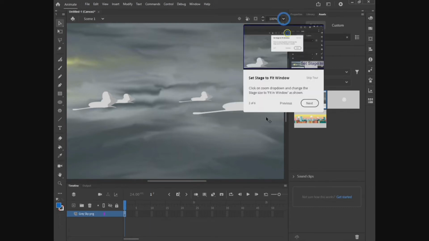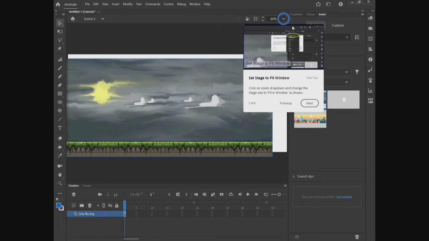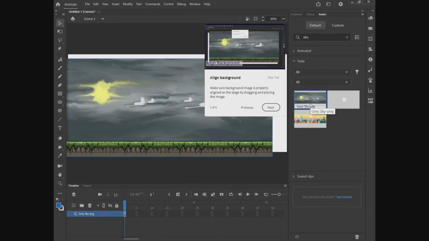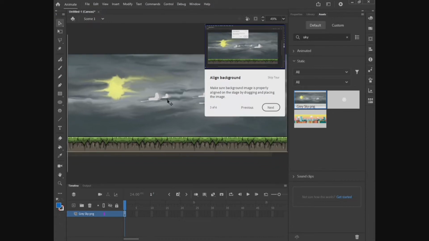Next, set the stage to fit the window. So up here in the blue circle, click on the zoom drop down and change to fit in window. Next, make sure the background image is properly aligned on the stage by dragging it. That looks okay.